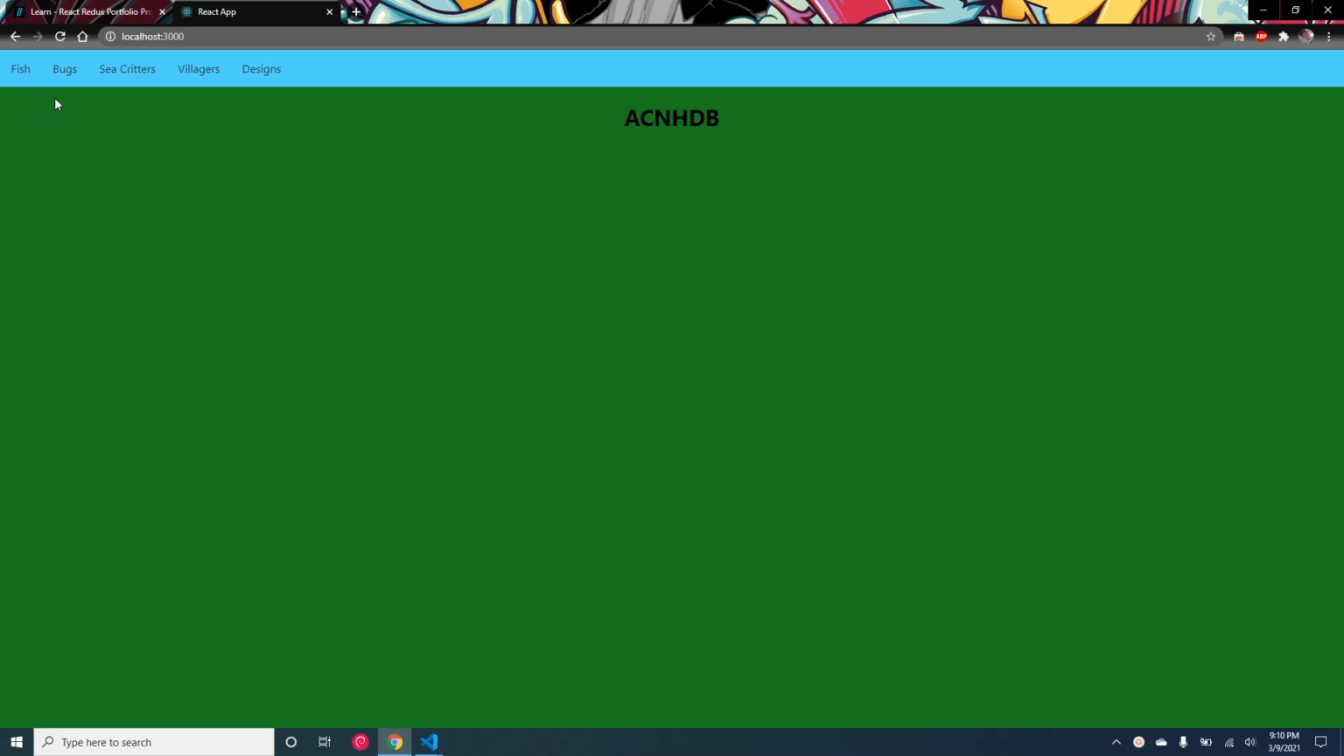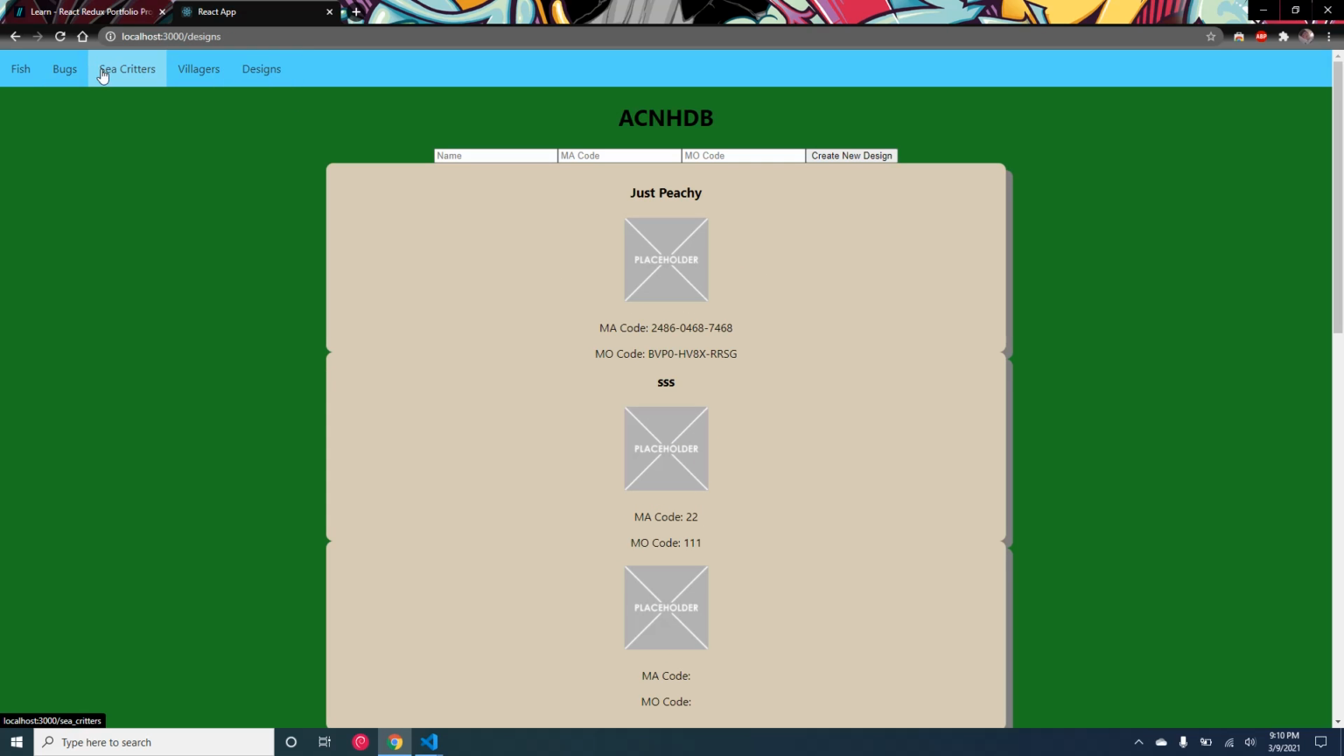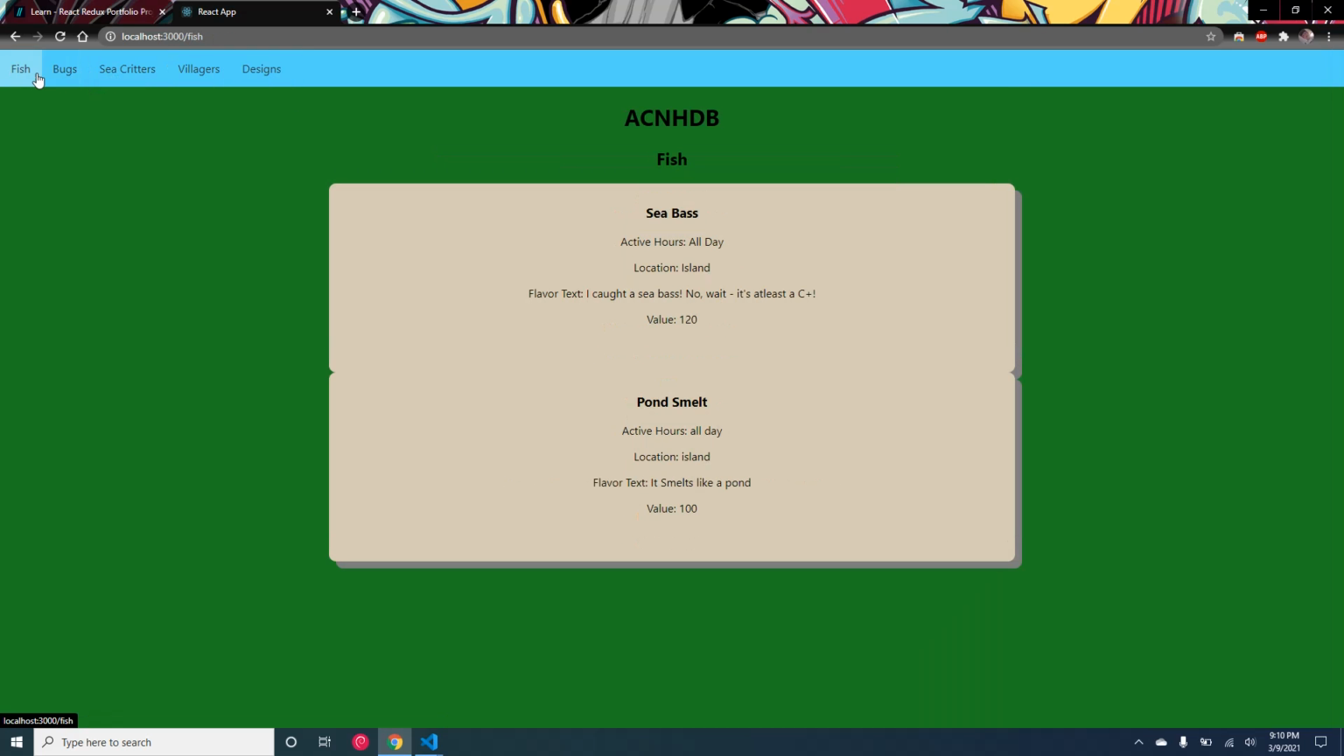If you were to look up your fish, bugs, sea critters, villagers, or your designs, you can click the links at the top. Now, with the fish, bugs, sea critters, and villagers, these are all static things that aren't going to need any changing, so there isn't a form. So you can just continue and see exactly what you need to find.